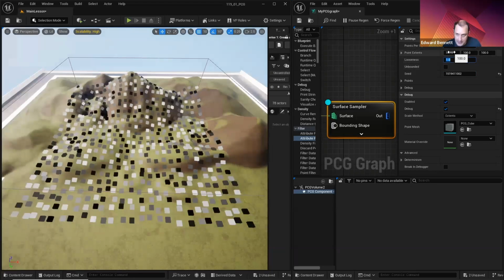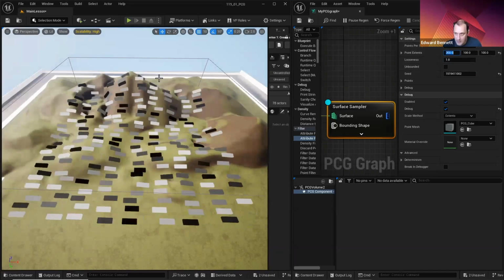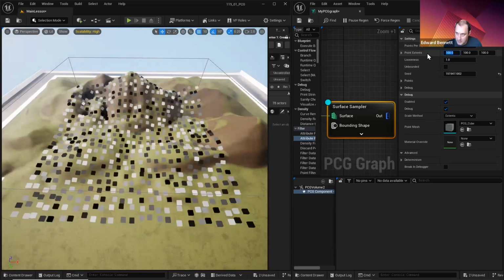We have the point extents. So if I was to change this to 300, you can see that I basically scaled up these points so that they are a lot wider. And we're going to play around with these because we're going to do a number of different samplings.